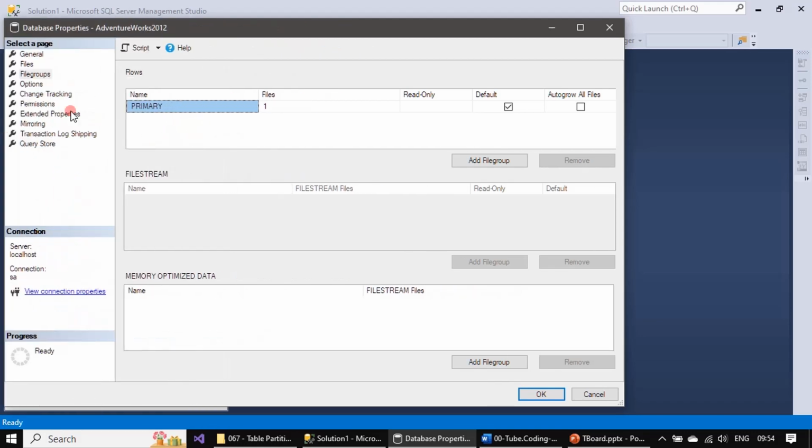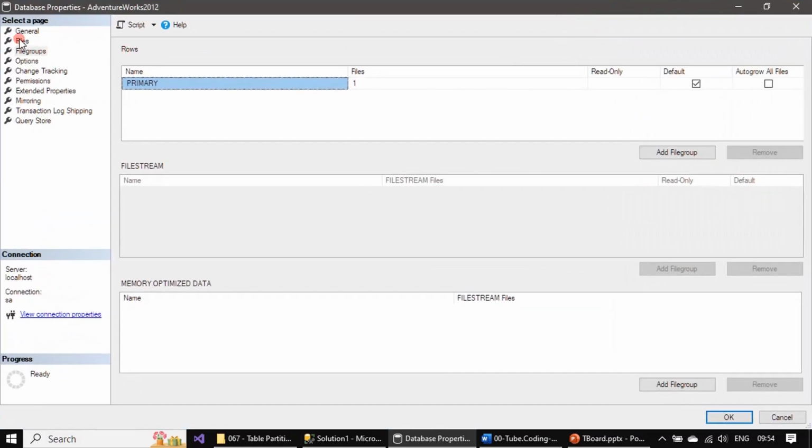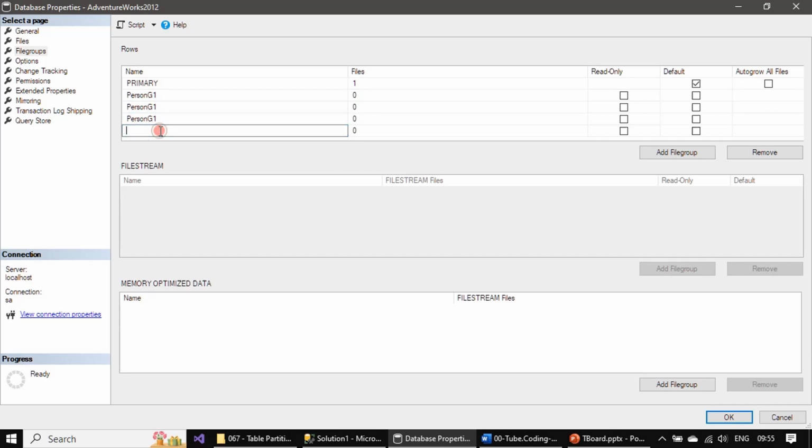let me expand or maximize. Here we need to create four groups, right? So I'm clicking add file group four times. Person group one, group 2, group 3, and group 4. So that's all.